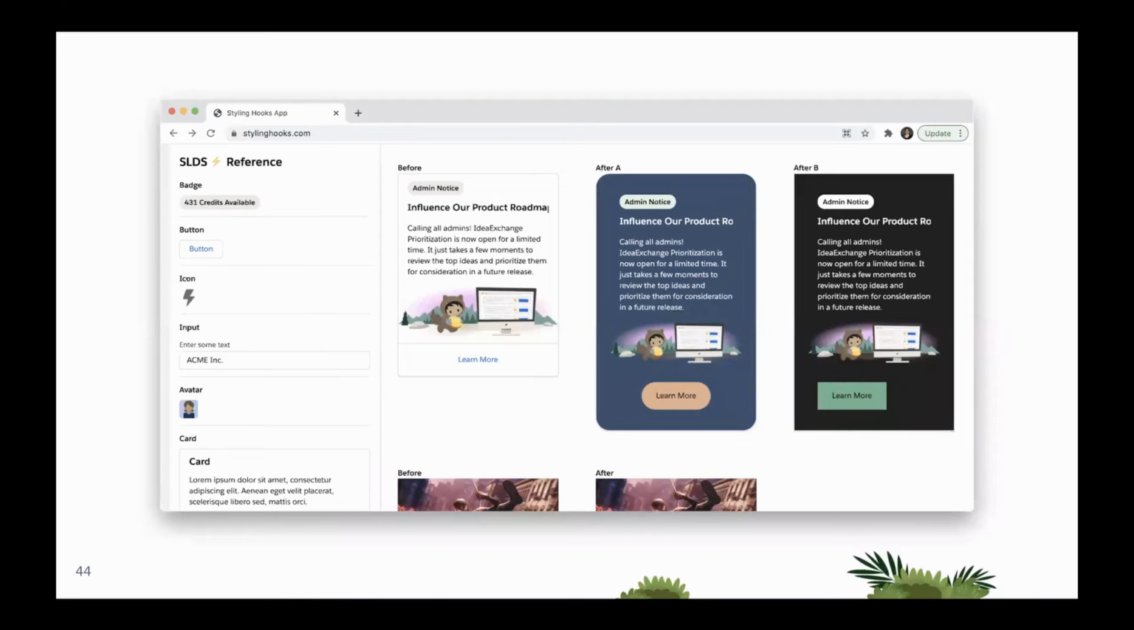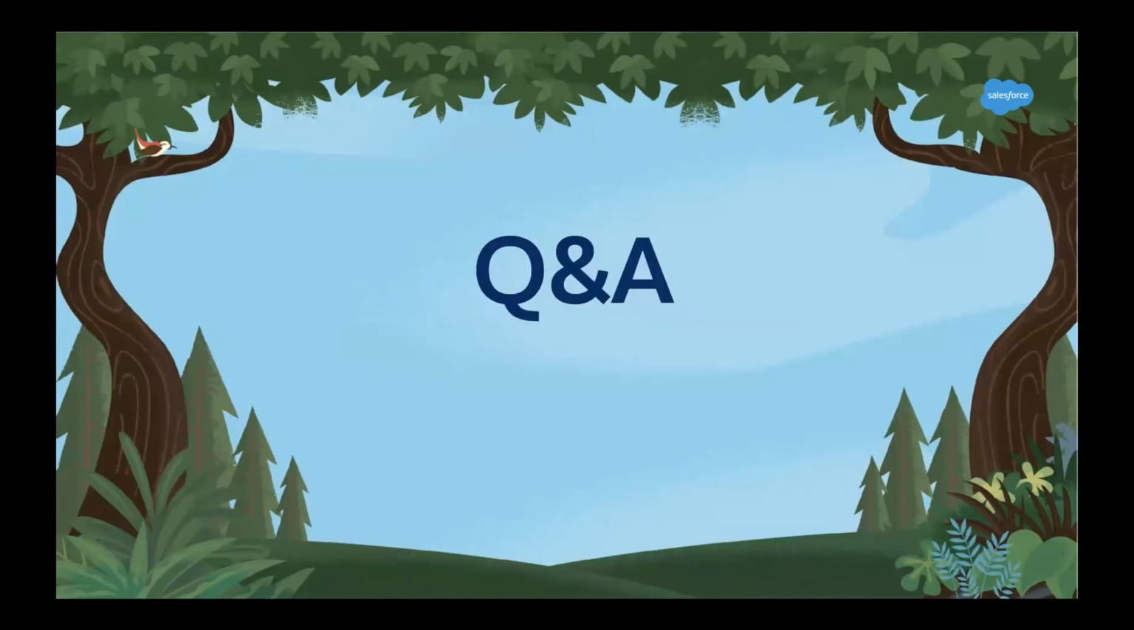A great place to see more of these things live, where you can inspect in your browser, is stylinghooks.com. We will figure out a way to get you a list of all of these links after this meeting. But if you go to stylinghooks.com right now, you'll see a static page with all of these components that I just showed you, and a lot more examples that go into much more detail of what you can do by default and how far you can use styling hooks to really take the user experience in a Lightning Web Component world and make it pretty much your own.